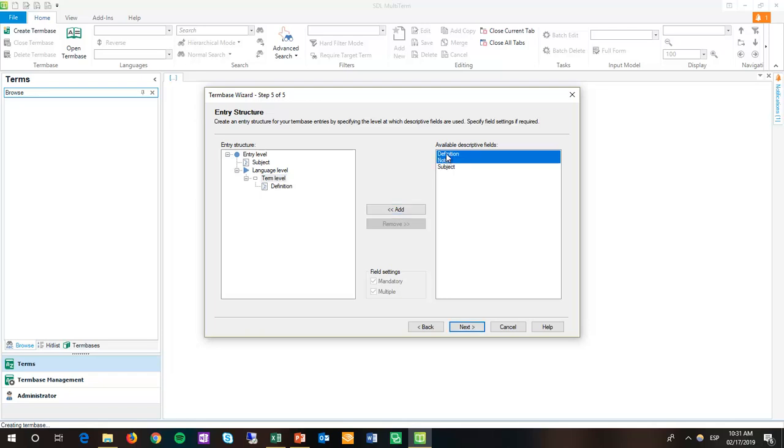Notes, well, notes it's something that, once again, in my opinion, has to do with specific terms in a specific language.